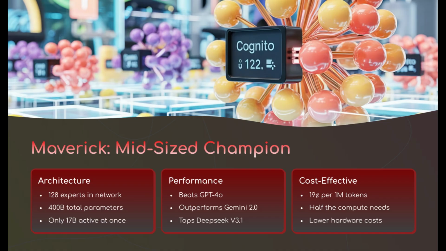And when it comes to coding and reasoning, Maverick keeps up with the best, despite using half the active parameters that others require, meaning less hardware, less cost, and better performance.